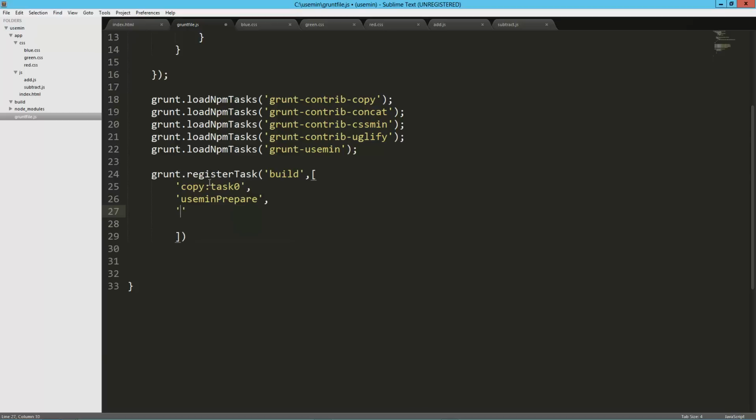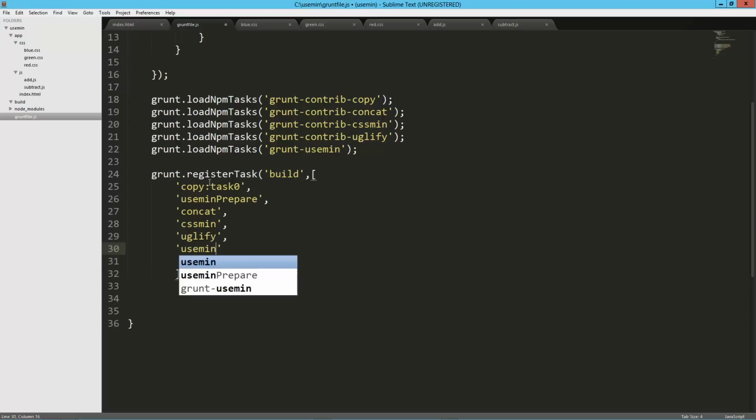and the order here is kind of important depending on how you've set things up. In my case, it's pretty important that I can't do the minification before I've done the concatenation, obviously, but then I can do the cssmin and the uglify, and then finally the usemin. Okay, I think we're looking good there.